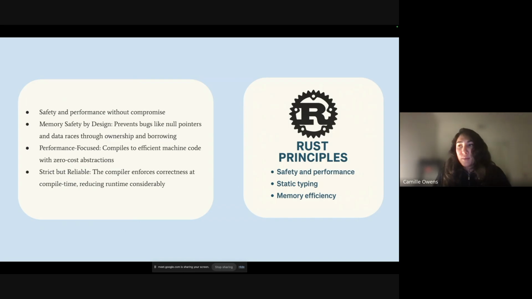It takes a very different approach from Python. It prioritizes safety and performance without compromise. One of its core strengths is memory safety by design. Through ownership, borrowing, and lifetimes, Rust prevents entire classes of bugs like null pointers and data races before your code even runs. It's very performance focused. Rust compiles down to highly optimized machine code, and thanks to zero cost abstraction, you can use high level features like iterators or generics without incurring any runtime performance penalty compared to writing low level code.